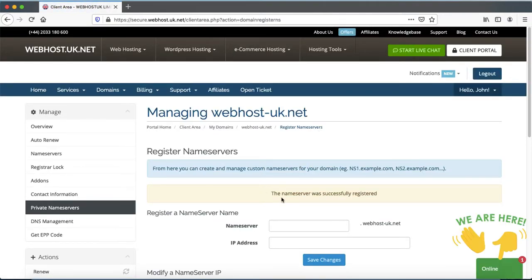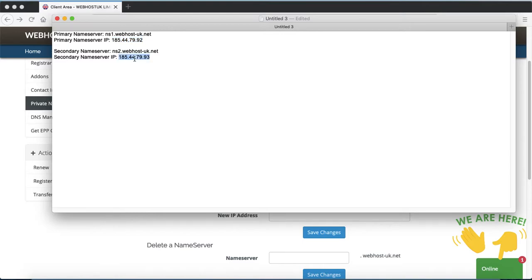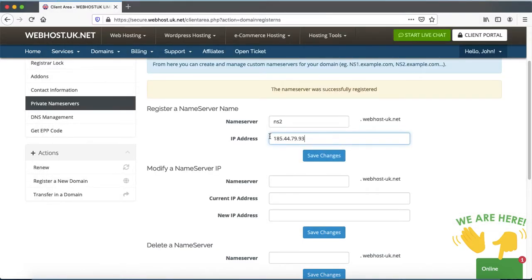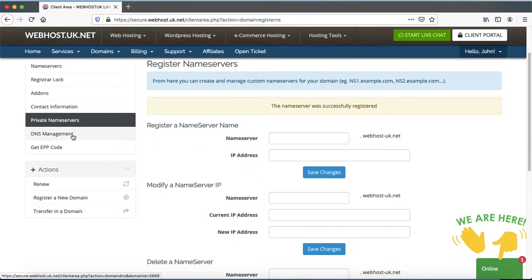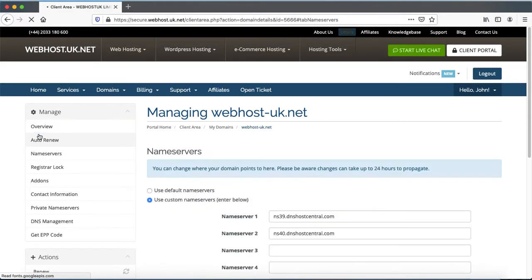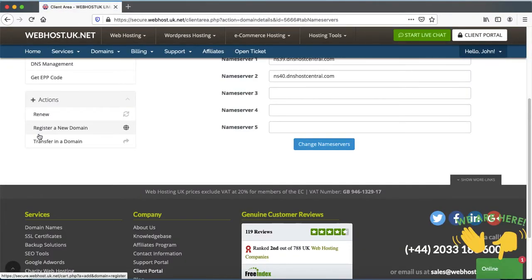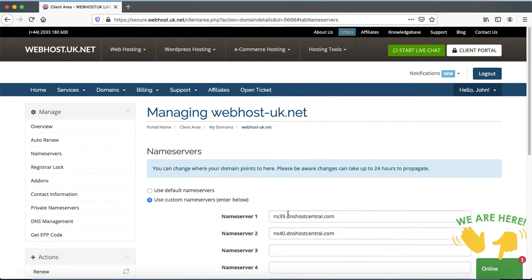Great, the name server was successfully registered. Similarly, I'll register my second name server, which is ns2, and it needs an IP, so I'll obtain the information from the email and click on save changes. Your name servers are now ready, and you can use them for your domain as well as your customer domains. In future, when you receive orders from your clients, they will be using your private name servers, which are ns1 and ns2, that you just configured a few minutes ago.